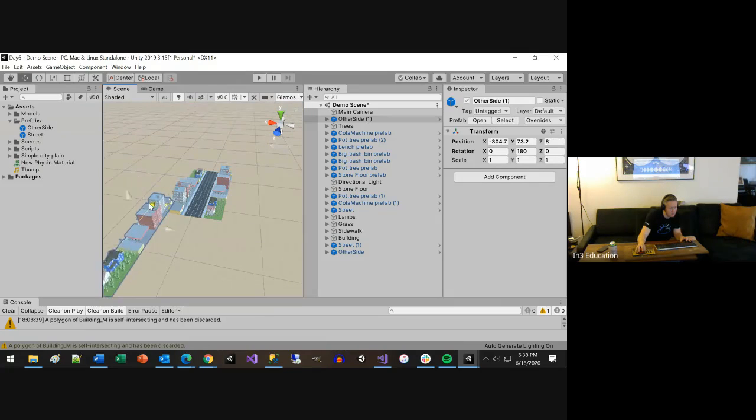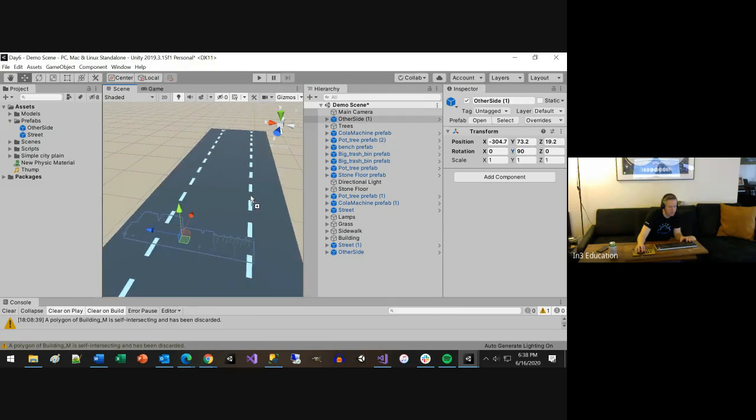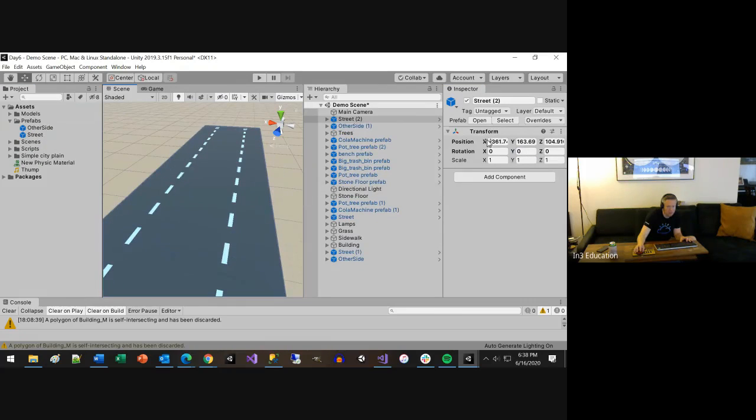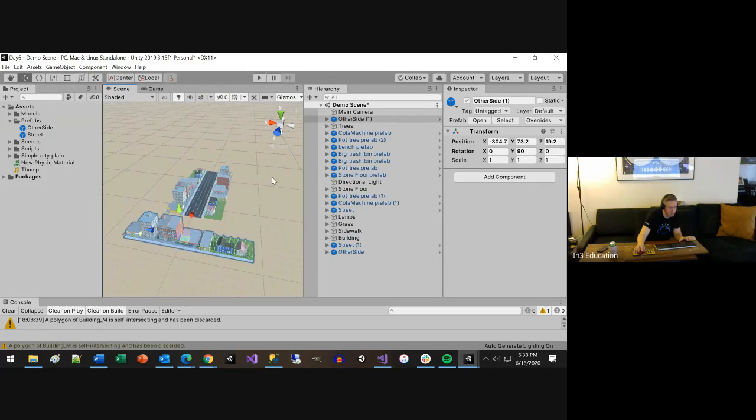Let's move it this way. Let's rotate it in the Y by 90 degrees again. We can drop a couple of streets in here. I didn't put it in a very good spot. Let's try it one more time. Come on, you need to get it. Nope. There, maybe that'll be all right. And then take our street and rotate it by 90.